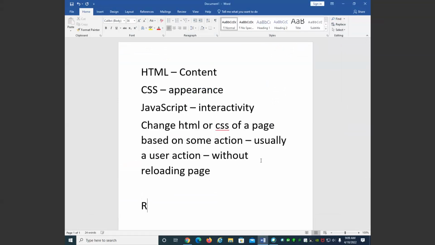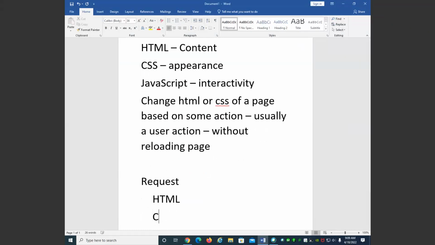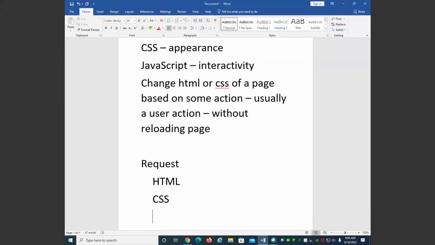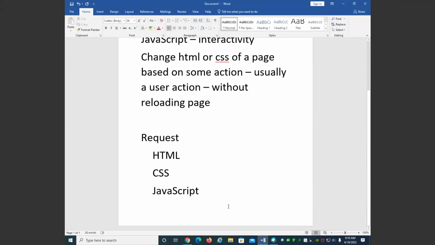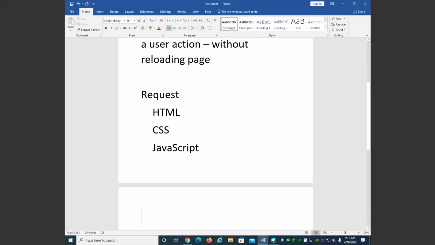The user makes a request and they get delivered back HTML, CSS, and JavaScript. Each of these being responsible for the things I said up here: the content of the page, the appearance of the page, and the interactivity of the page. Now I'm speaking in general terms about this. I don't mean every single example falls into this category, but most examples of JavaScript work like this.